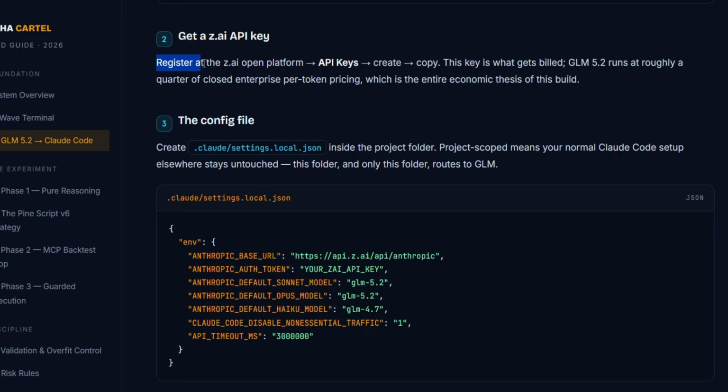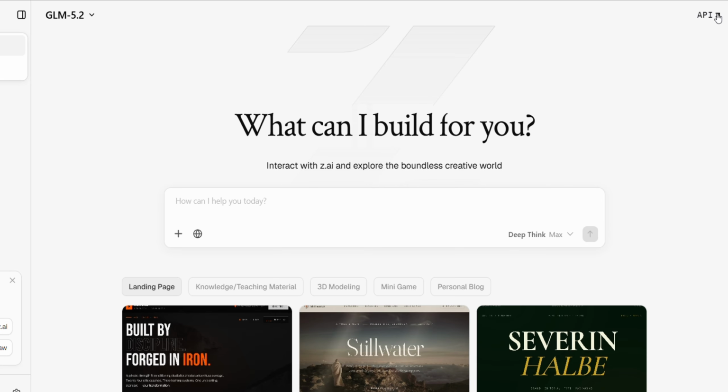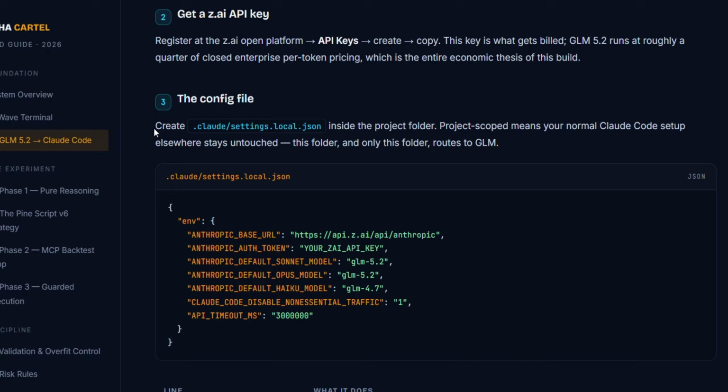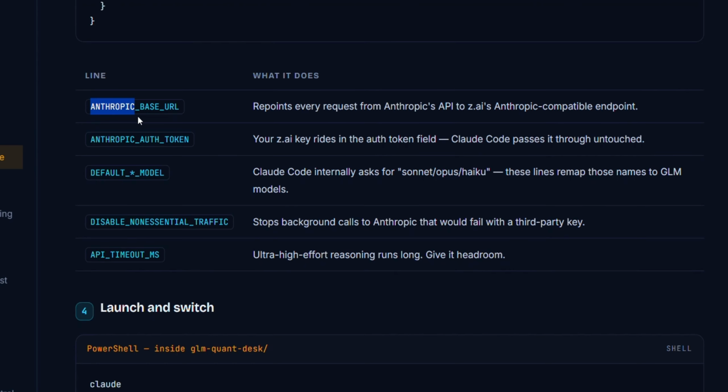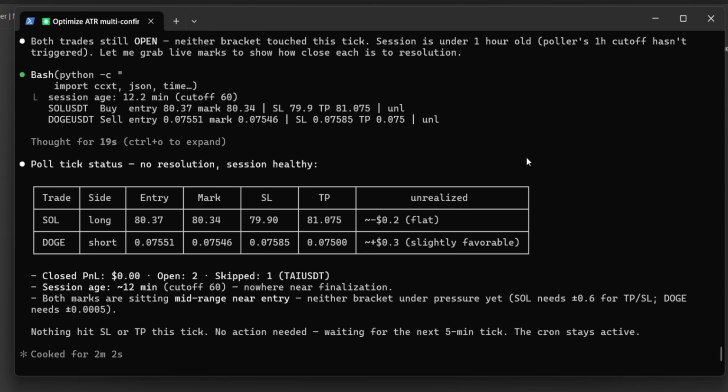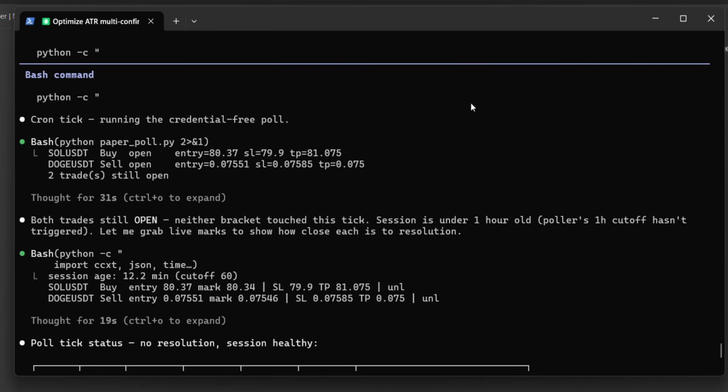Now the model swap. Go to z.ai, create an API key. Then inside the project folder, create .claude/settings.local.json. 3 things doing the work here. The base URL reroutes every request from Anthropic to z.ai. The auth token carries your z.ai key, and the model lines remap Claude Code's internal model names to GLM. The last 2 lines stop background calls that would fail with a third-party key and give long reasoning runs enough timeout headroom. Because this file is project scoped, your normal Claude Code setup everywhere else is untouched.